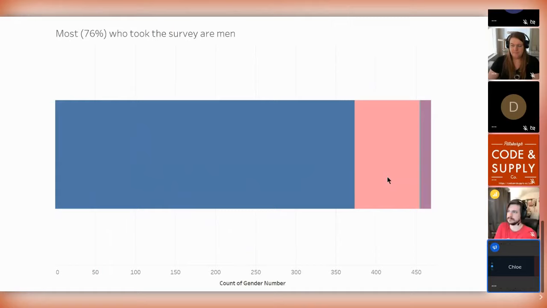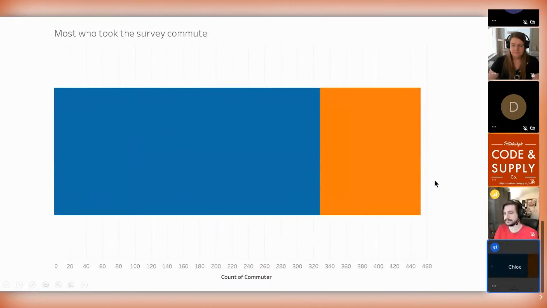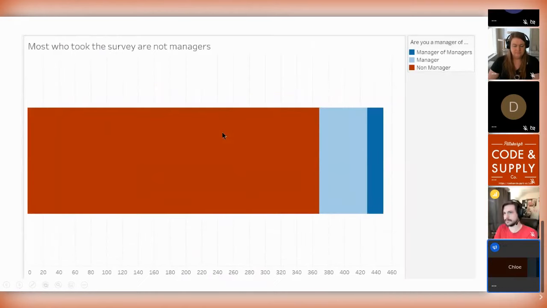Of course, I'm glad to get results for the survey, but it was just one of those things where it's like, okay. So men is this blue bar, just some gender norms here. Women is this pink bar. There's one trans woman that took it, and then I think there's about 13 non-binary people here in the purple. Most who took the survey commute, that's the large blue bar. And most who took the survey are not managers. This is actually 3 categories: non-manager, manager, and then the smallest category is manager of managers.